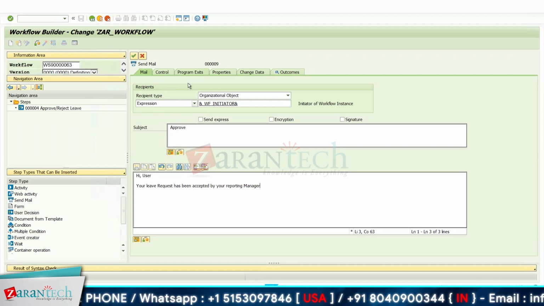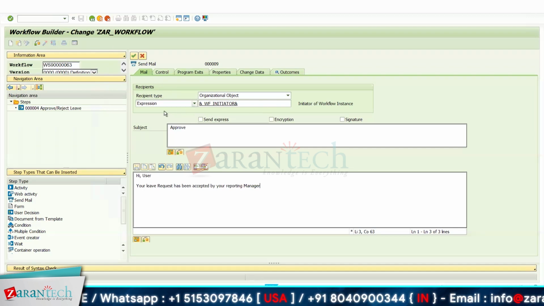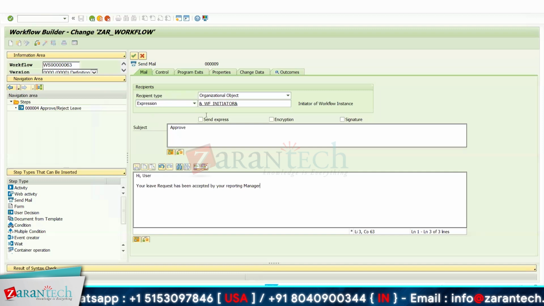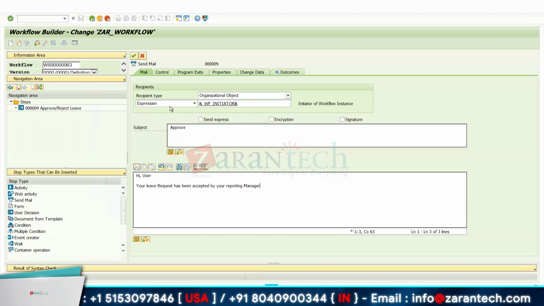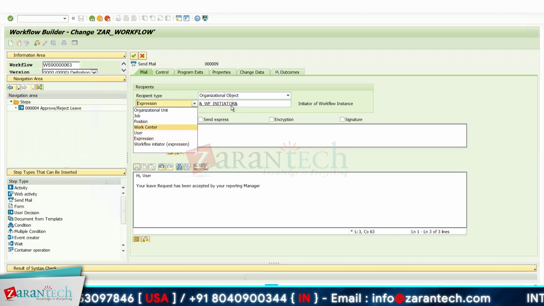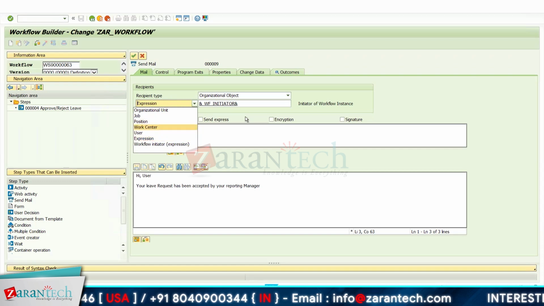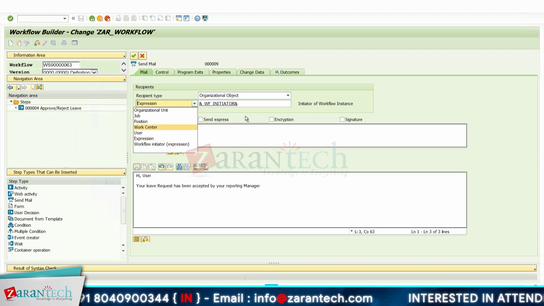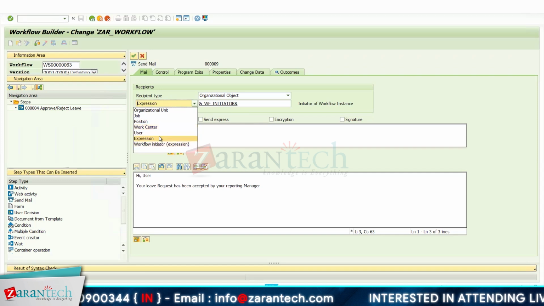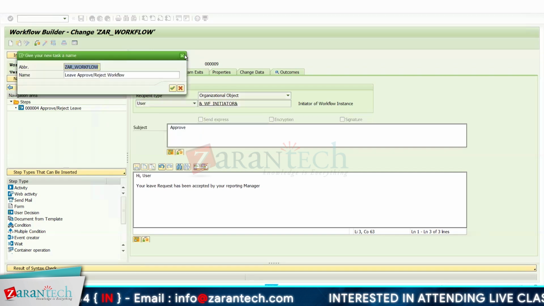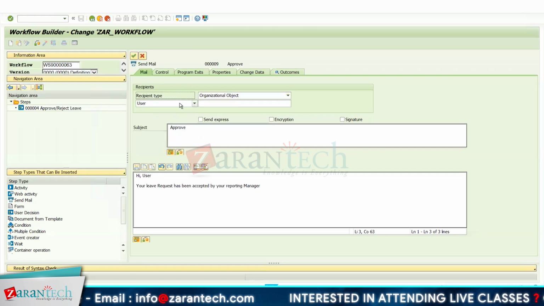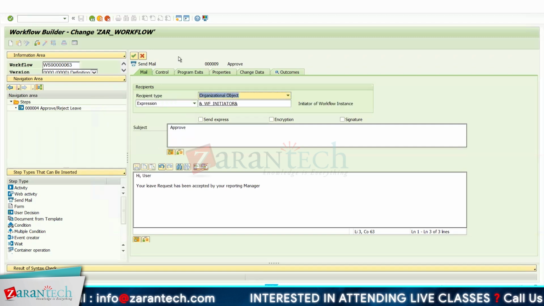See, then we also need to decide one important thing here, which is who should be receiving this mail. So I have already selected the workflow initiator. If I am executing this workflow, and if my reporting manager is approving it, this mail will be sent to me only. All right. Select the workflow initiator. Click on this OK button.